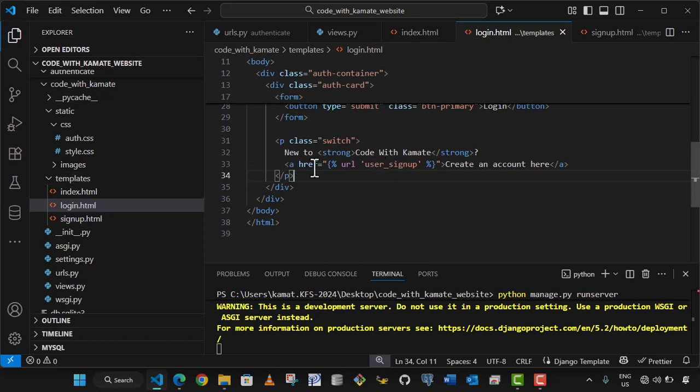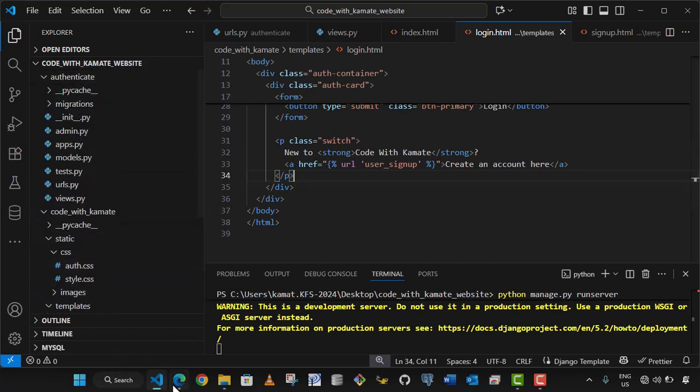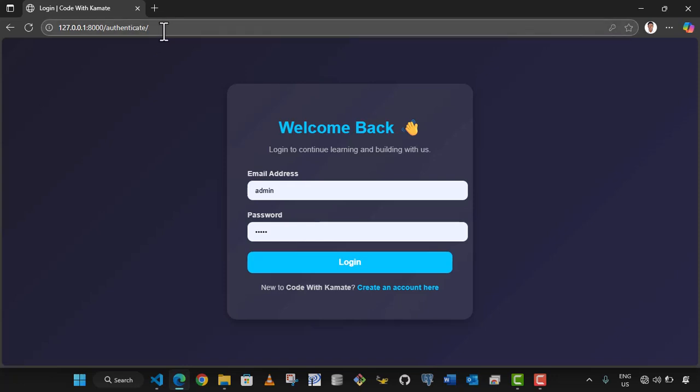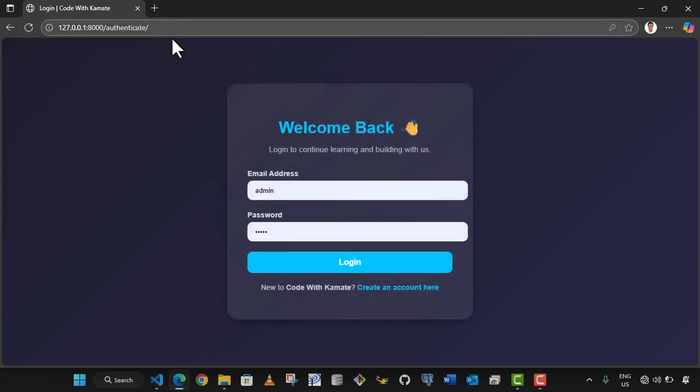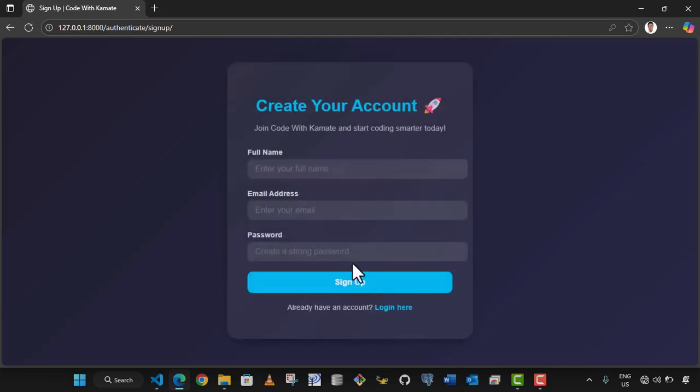So let's go back to the home page. Okay, this is the authenticate button, right? So when you click create an account, it should automatically open up the signing up account form.